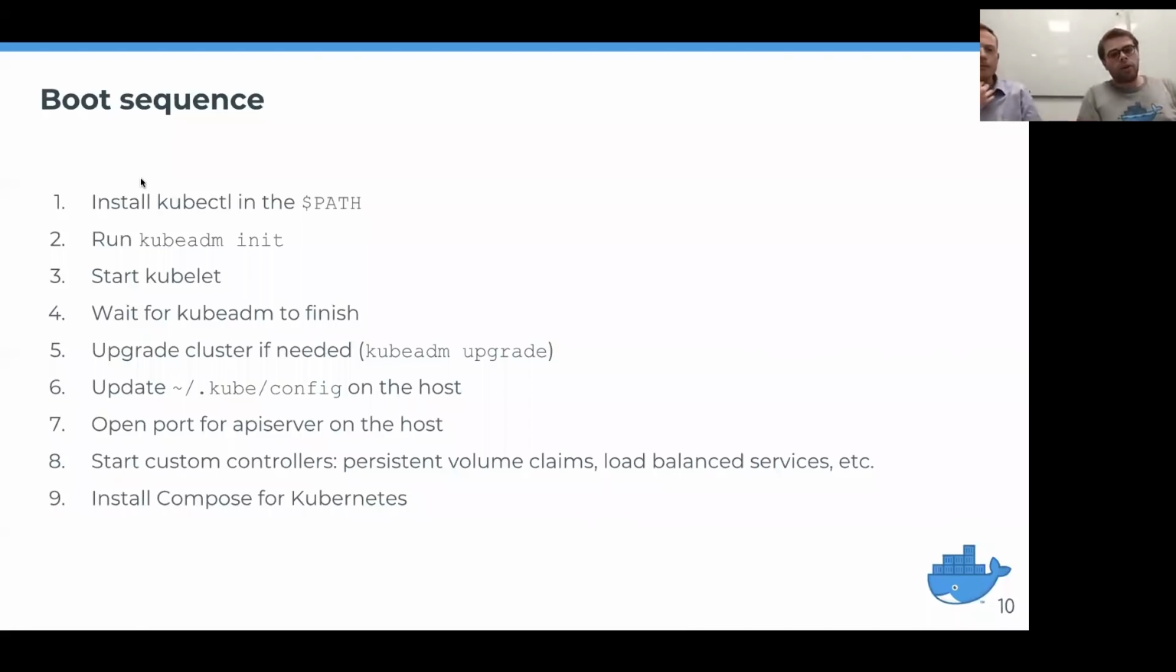So what happens when I click Enable Kubernetes? The first thing we do is install kubectl in the path on the host. Then in the VM, we run kubeadm init. We then start kubelet, and then we wait for kubeadm to finish. Once it's finished, we try to see if an upgrade is needed. If it's needed, we run kubeadm upgrade. Then after that, we update the kubeconfig on the host.